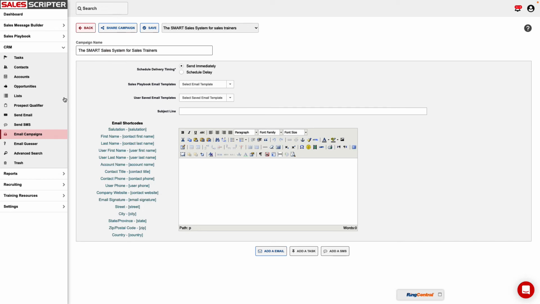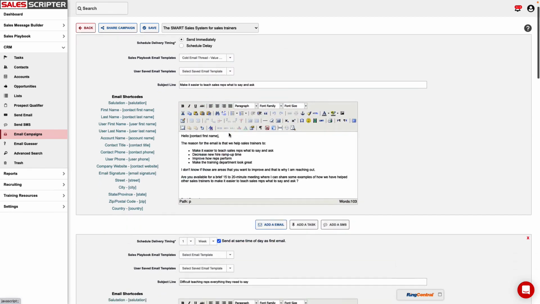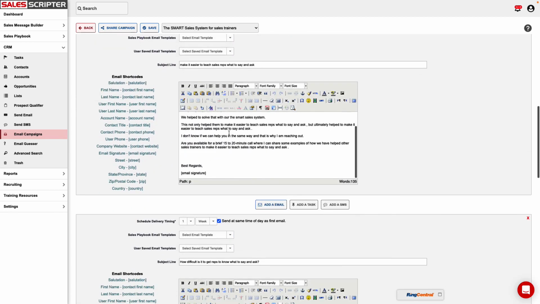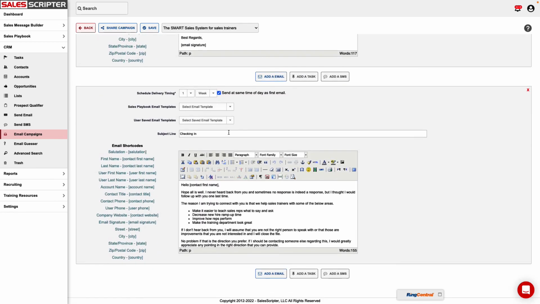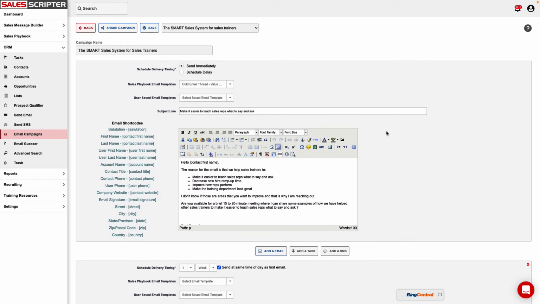And one of the nice things about SalesScripter is that I showed you in the sales playbook that the software generated that series of 6 emails, and it's just real easy to bring in that set of emails. All I have to do is click on cold email thread here, and the software is going to load up all of those standard email templates. And so if I didn't want to make any changes, I could just hit save and I'm ready to go with a 6 email cold email series.